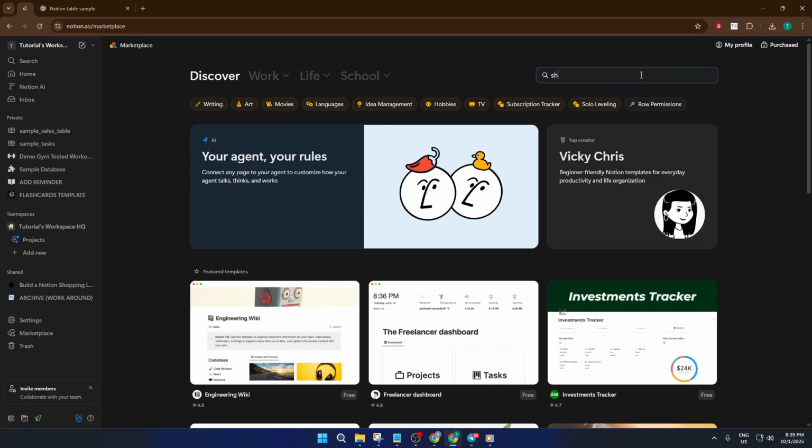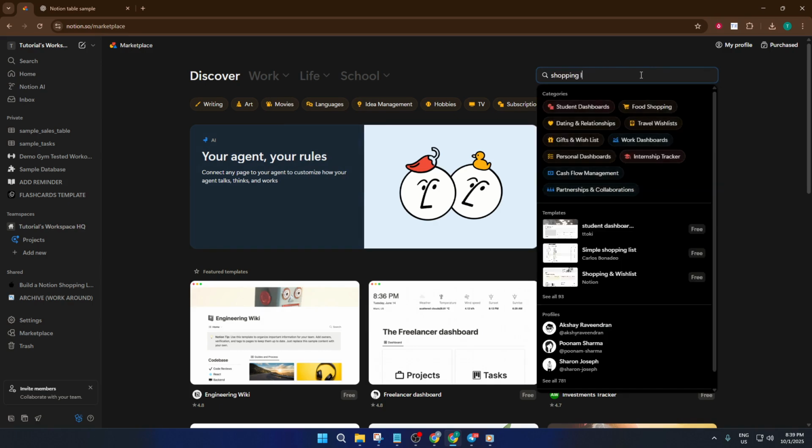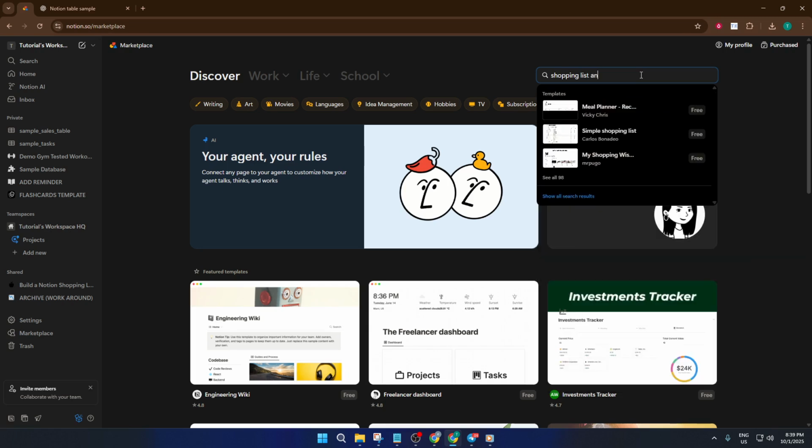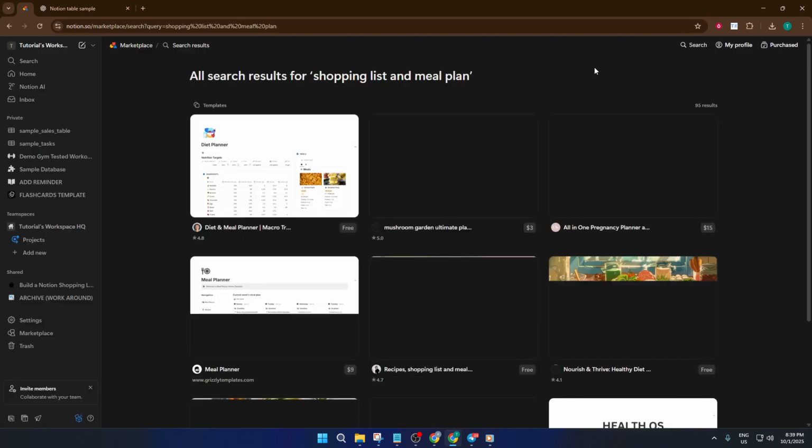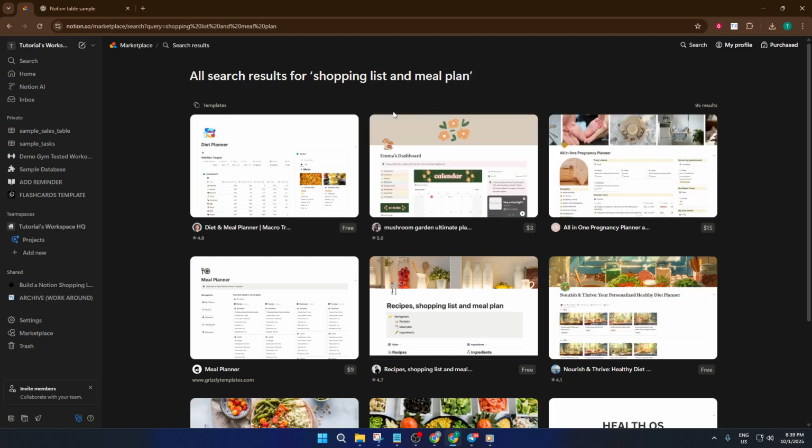Some templates lean more towards meal planning, while others focus on shopping organization, and some combine both in clever ways. Pick the template that feels right for you. Maybe you want something minimal and streamlined, or maybe you prefer one that's a bit more detailed. Don't worry if you're not sure. Templates can always be tweaked later.